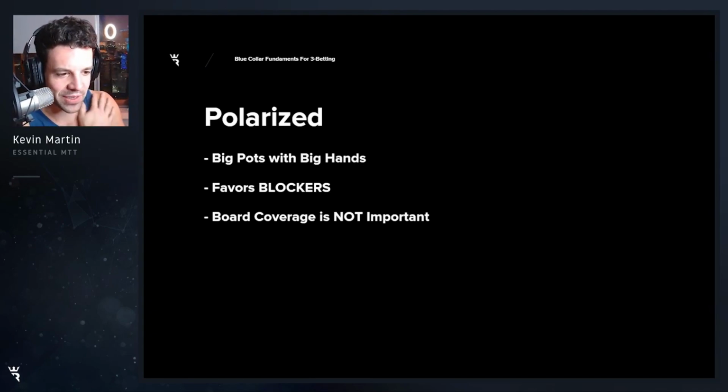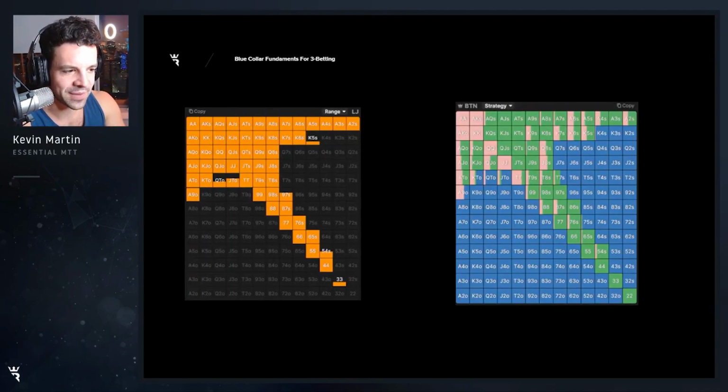I love polarized ranges. It's so good. Let's look at this again. Low jack opens, button 3-bets. Notice how important the blockers are. All our best bluffs really have an ace in them. They have at least one high card. Having a king, a queen, an ace, you don't really 3-bet these anymore.